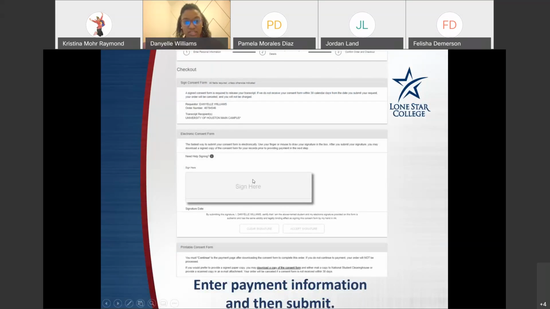And then you're going to get to this page, and it's going to be the electronic consent form. I will admit that whenever I'm helping students with ordering their transcript, this is actually kind of the funny part because you have to sign it with your mouse. So it's kind of like a click and drag type thing. So it's kind of entertaining to see them try to do their signatures. They do have the clear signature, so you can try as many times as you would like there.